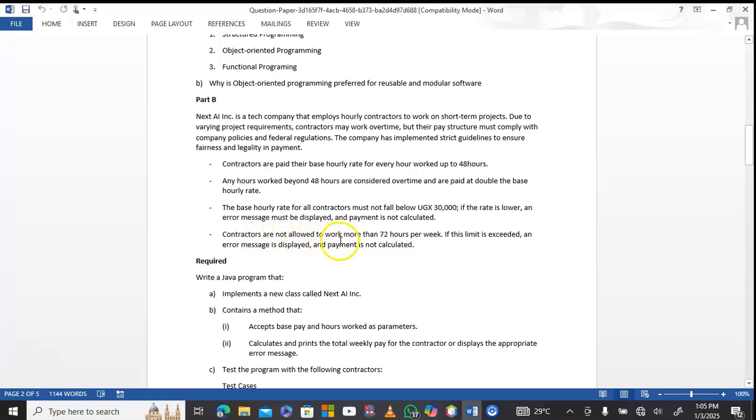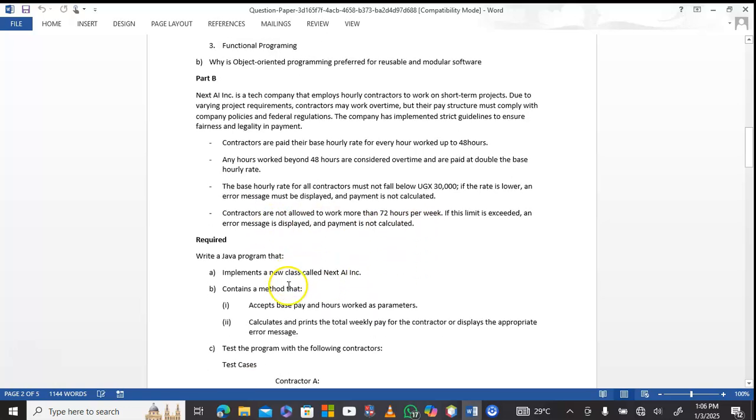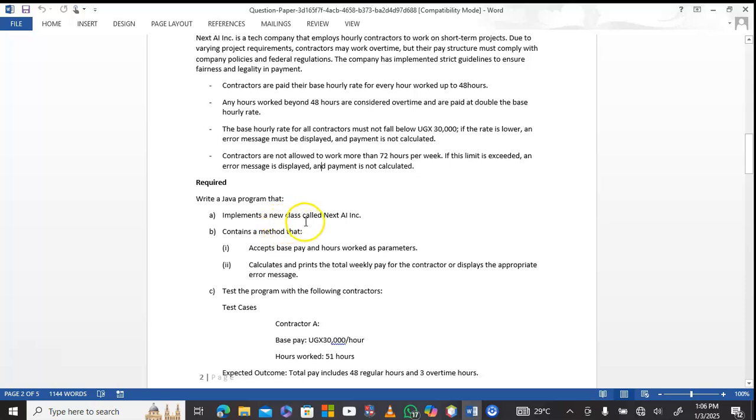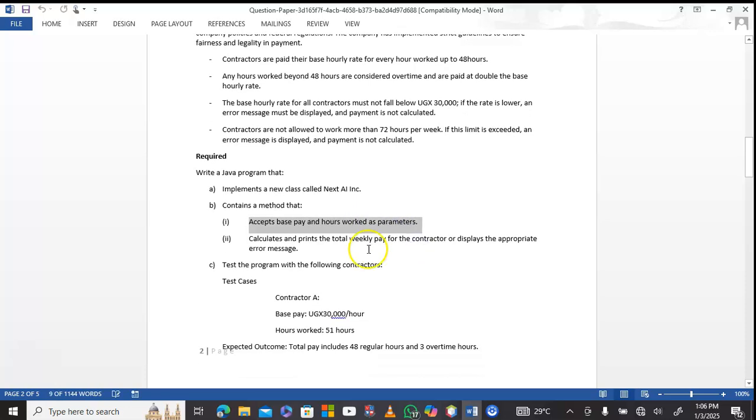Contractors are not allowed to work more than 72 hours per week. If this limit is exceeded, then an error message has to be displayed. What is required here is to implement a new class called Next AI Inc, and that class must contain a method that accepts base pay and hours worked as parameters. Then it should calculate and print the total weekly pay for the contractors or display the appropriate error.